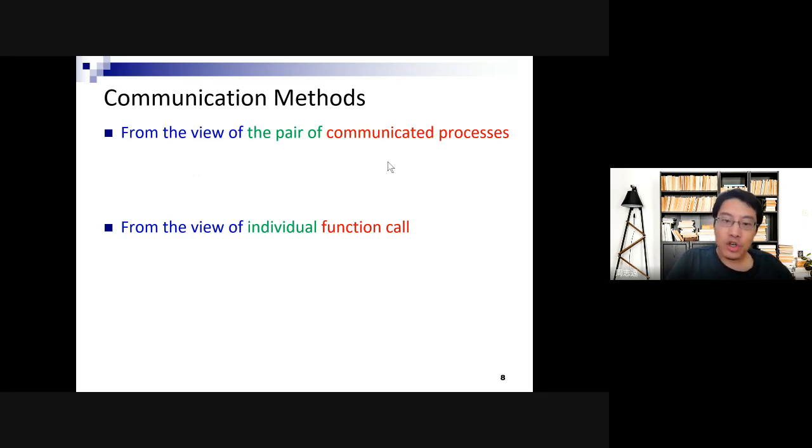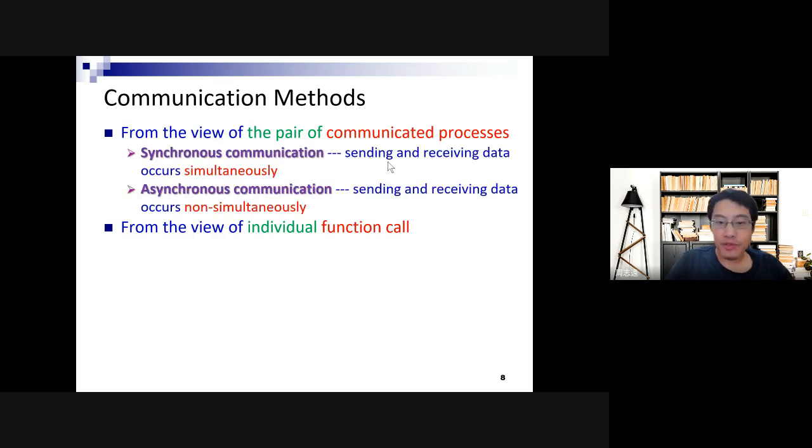Okay, so synchronous and asynchronous refer to the communication process, right? For example, synchronous communication means the sender side and the receiver side do the communication simultaneously, right? While asynchronous means they are not sending and receiving at the same time, or they do not communicate immediately.